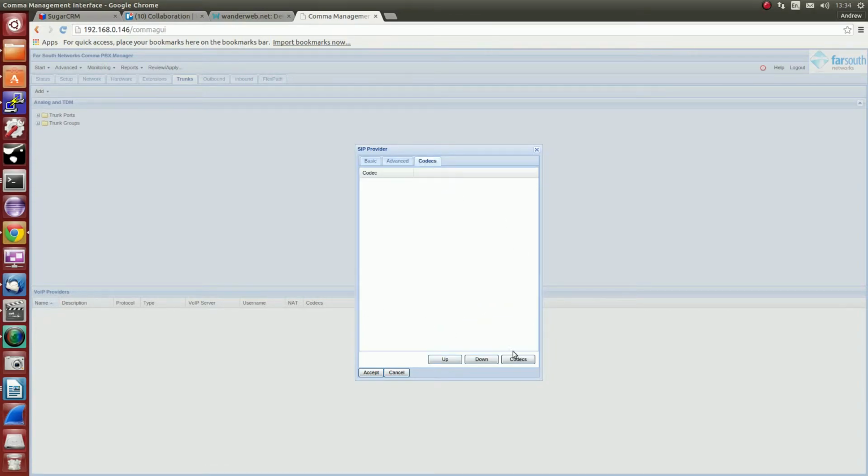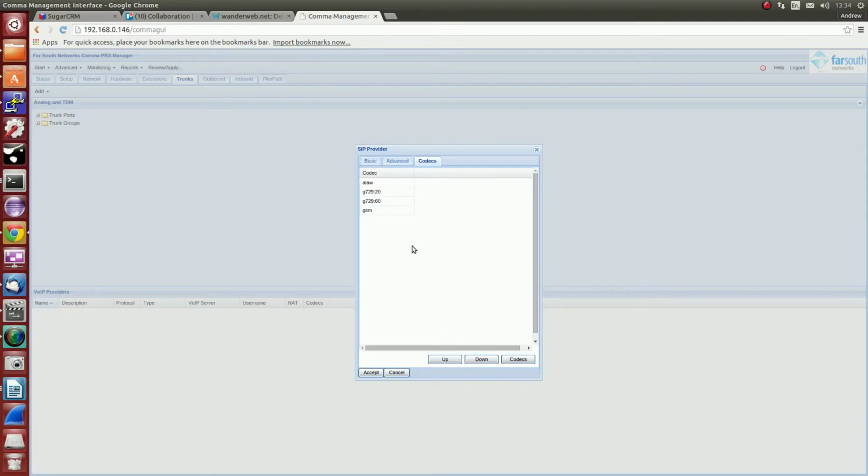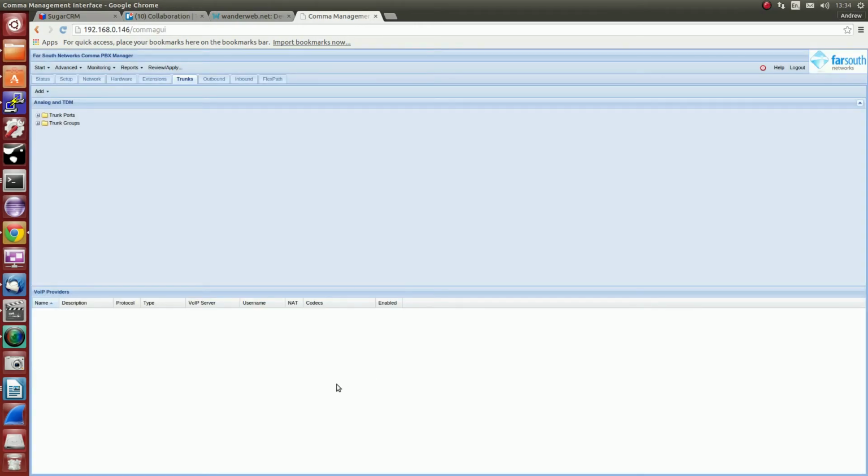Finally, codecs can be added by navigating to the codecs tab, selecting the codecs button and right clicking several options and saying accept. I am then able to move these codecs up or down based on my preferences and those of my provider as to which one should be selected first in codec negotiations. I can then accept and apply my changes.